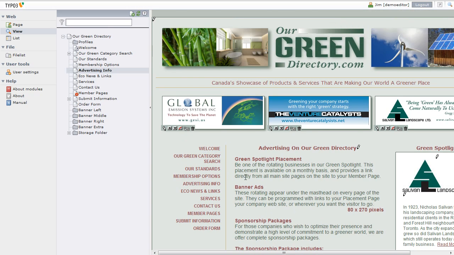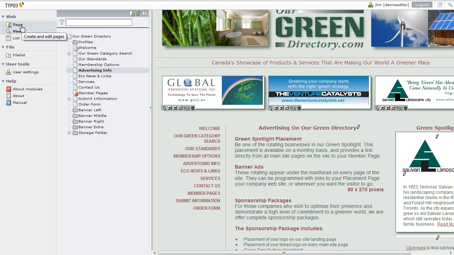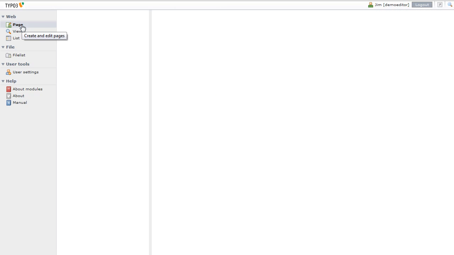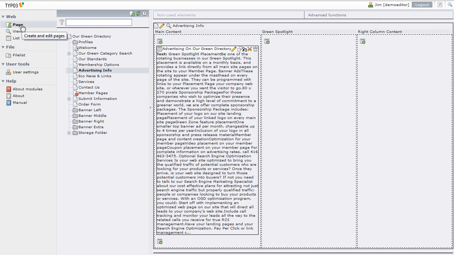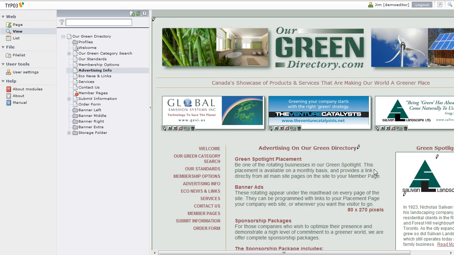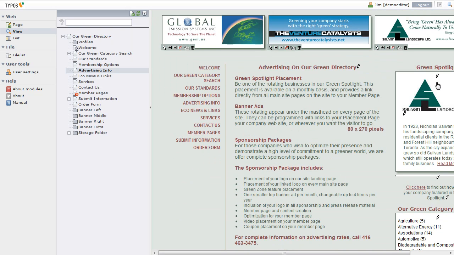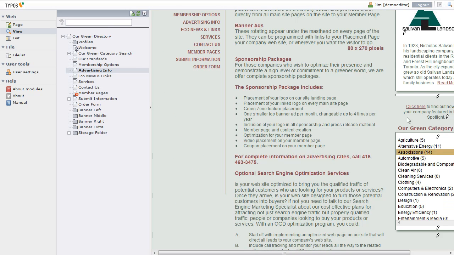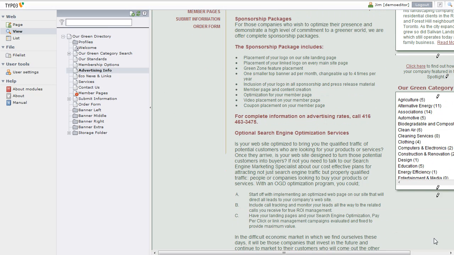If I switch over to page view, I get a more conceptual view of the page. So let me do that. And you can see the page is actually broken up into a main content section, a green spotlight, and a right column content. And if I flip back for a second, this is our main section. That's that green spotlight, and then underneath it is the right column content. Actually, I think it's an area down here, this being automatically placed on the page.